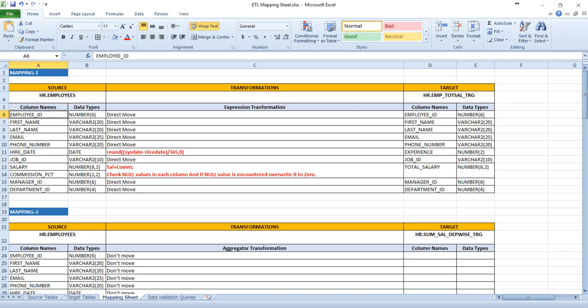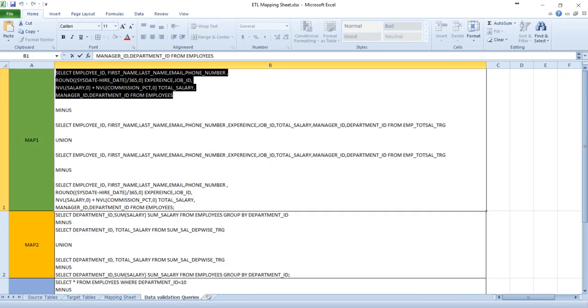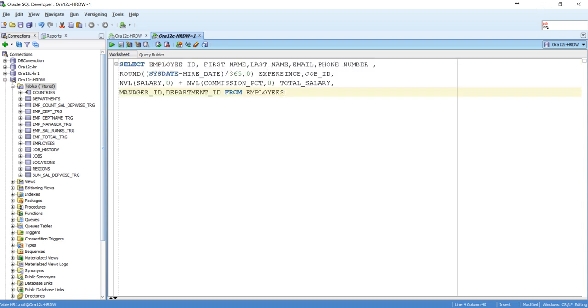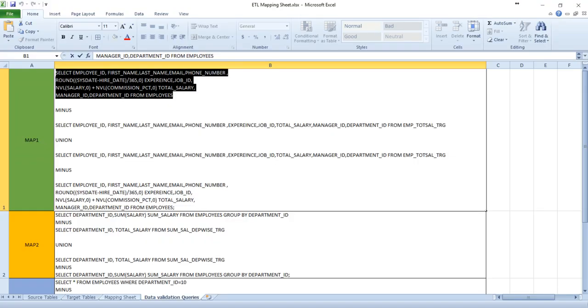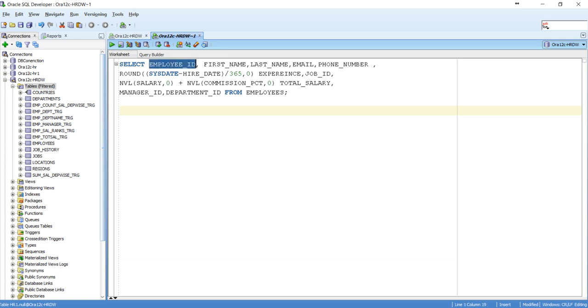Okay, now let me write a query in the source. This is my query, so let me execute it. First of all, let us understand this query, then we move on. What is the transformation I'm applying here? Employee ID, first name, last name, email, and phone number: till these columns, everything is a direct move, right? So in the query, I mentioned select employee ID, first name, last name, email, phone number. Till this, everything is the same.